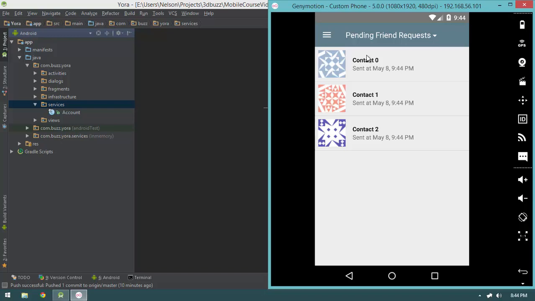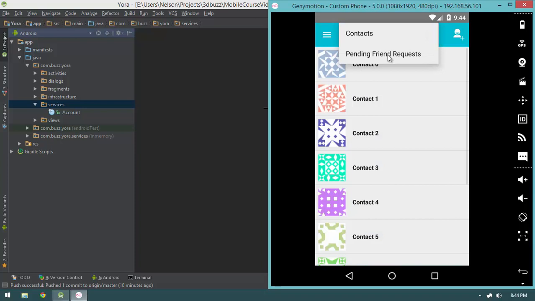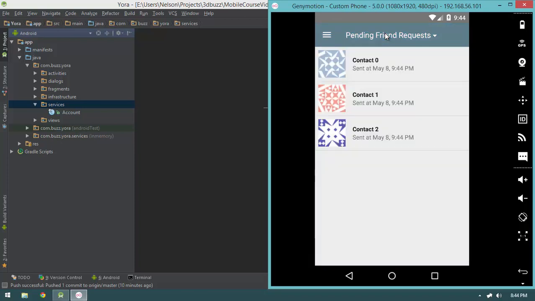These are friend requests that have been sent by us, but the other person hasn't responded to yet. So we're going to use this as an opportunity to talk a lot about how we can do this sort of user interface where we have this spinner at the top of the toolbar and having him switch between pages. That's basically what we're going for in the next couple of videos. So let's go ahead and get started.